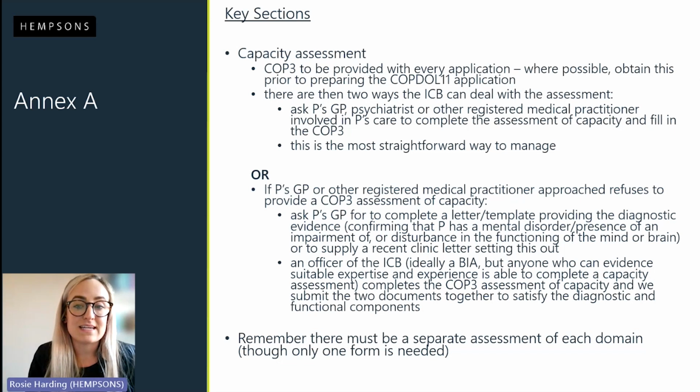We are increasingly seeing GPs and other doctors refuse to complete the COP3, either due to commissioning or funding arrangements, or because they don't think they have the right experience or expertise. In those circumstances, we suggest obtaining a letter from the GP or other doctor confirming the diagnosis, or a recent clinic letter. Some ICBs have templates which they send out to GPs, which I think are often more successful because the GP has to tick the right boxes and sign the form, and it's much quicker for them to do than perhaps writing a letter.